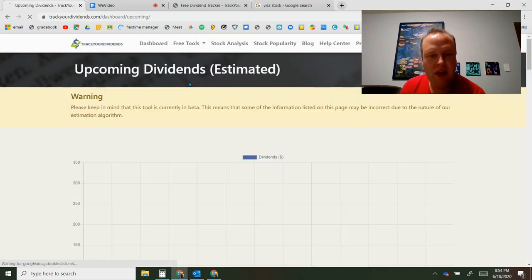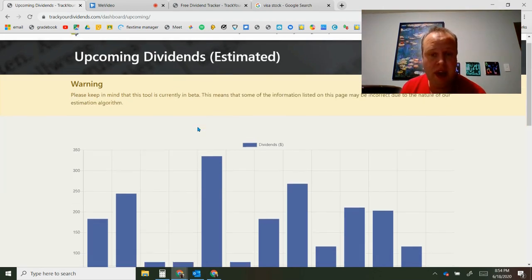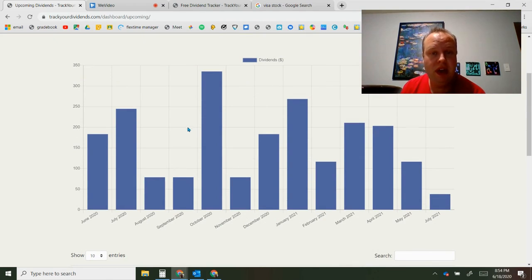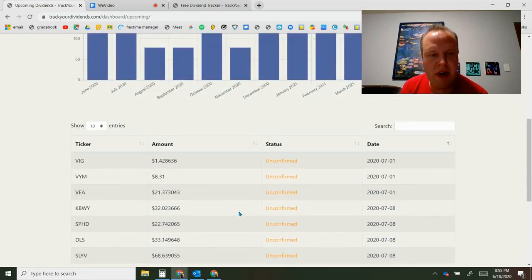Upcoming dividends. They're trying to, this is beta, so it's not completely accurate here, but they're going to show the dividends as they come out each month. Now, obviously, dividends can change over time. They don't show the increases. There might be cuts as well, but just a good overview of where your dividends are coming in. October is probably going to be a pretty high dividend month, obviously, based on this chart. Some of the other ones are a little bit lower, right? It'll say whether the dividends are confirmed or unconfirmed per month.